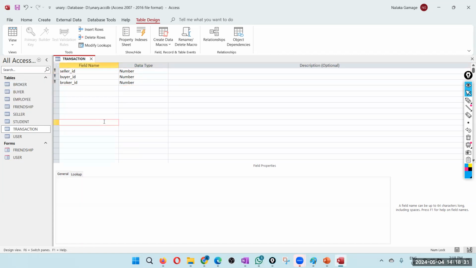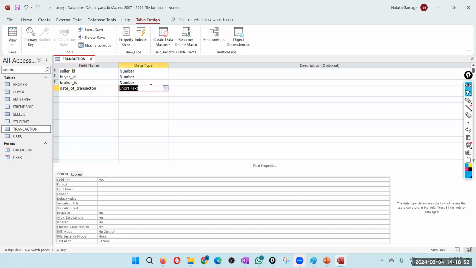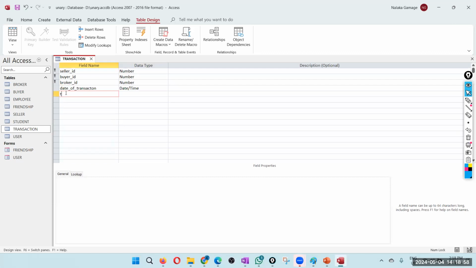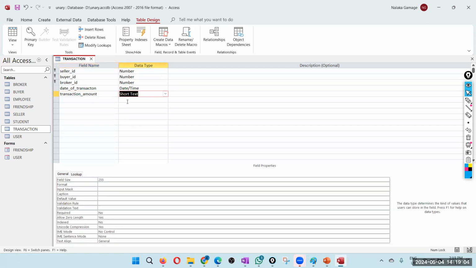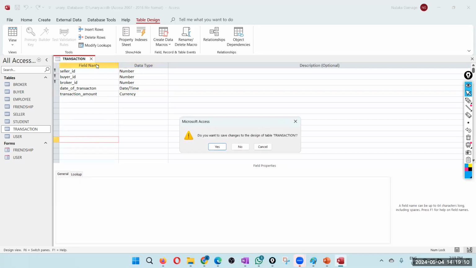You can see it's a composite primary key involving three fields. All three are foreign keys. And maybe date of transaction, transaction amount, and currency. Those things come here. Now I have the 3 tables and the connecting table.